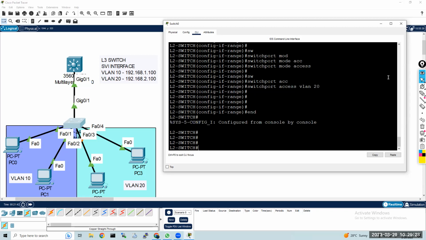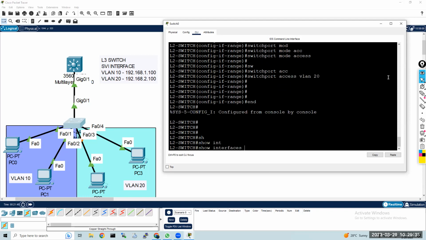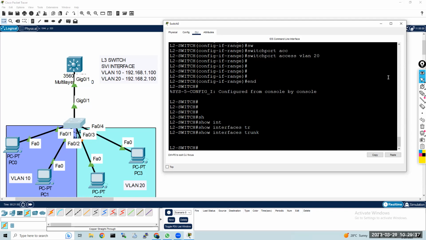Okay, what next now? Now show interface trunk. Not for this one. On the L3 switch you have to give the trunk, right? Yes, that's right.